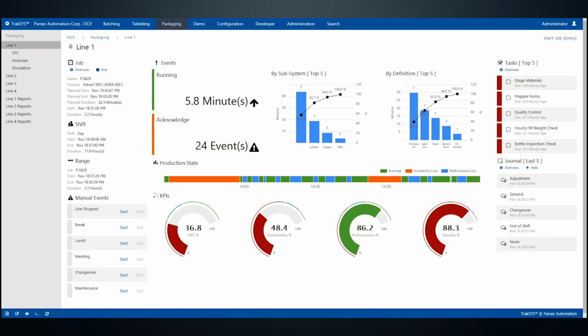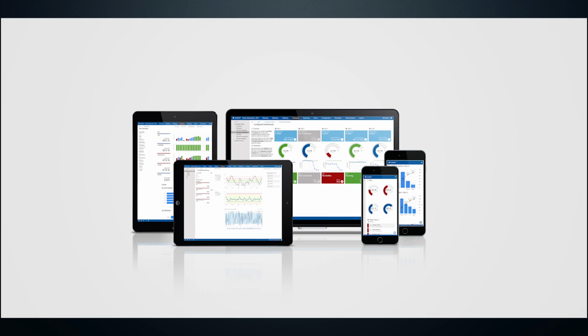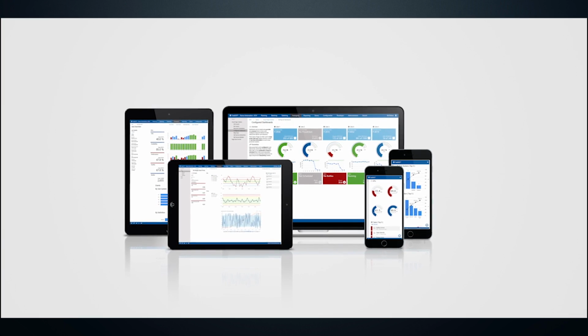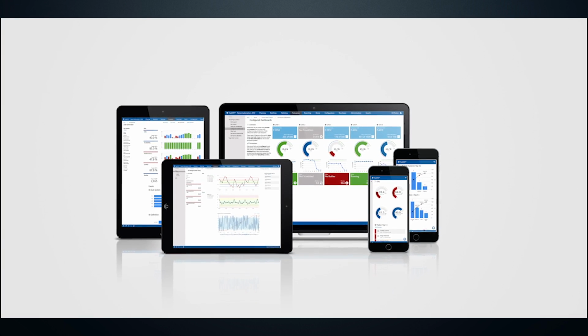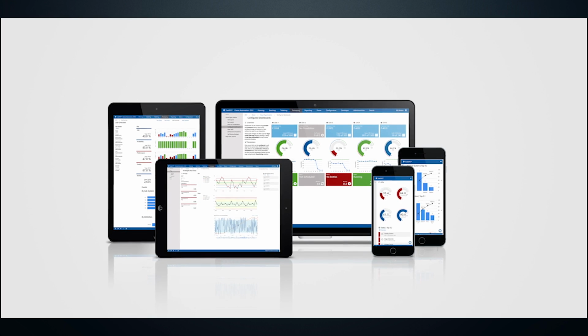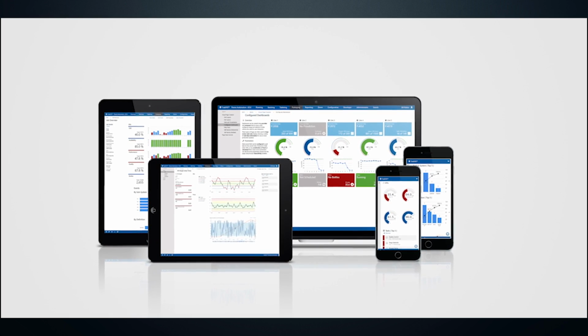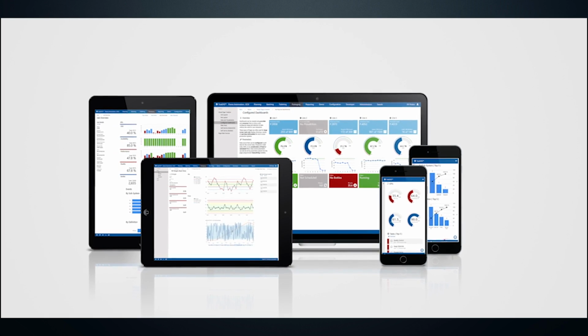Historically, software systems have been anchored to fixed PCs in offices and LCD displays on the plant floor. TrakSYS 10 is built with HTML5 responsive design, which enables screens to self-adjust between PCs, tablets, and mobile phones. This allows valuable data to be mobile and available on the plant floor where it's needed to quickly and effectively resolve your operational issues.